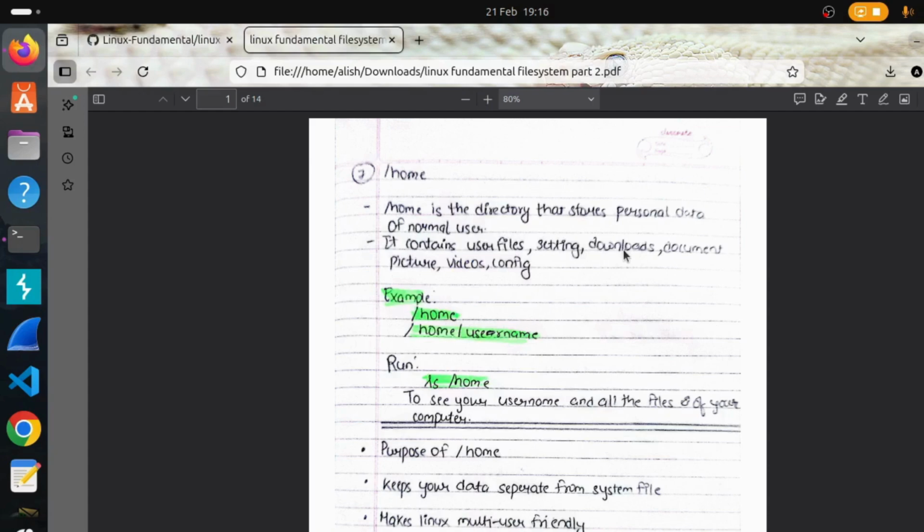Hello everyone, welcome back. Today we're gonna continue our Linux fundamental file system basics. Today we are gonna learn about the /home directory, /var directory, /boot directory and /tmp directory.